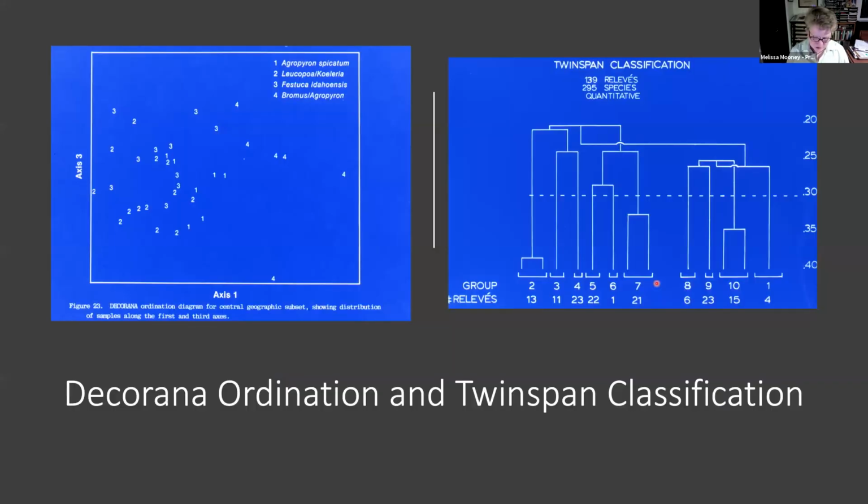And this is just an example. I'm not going to go into this. As I said, this is the Decorana ordination on the left and the TWINSPAN classification on the right. Basically, we took all the species data from the rapid assessments, put them into the computer, and it groups them together into basically the habitat types and the associations.